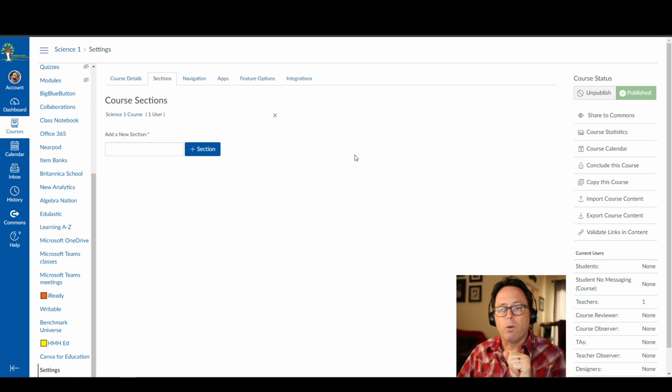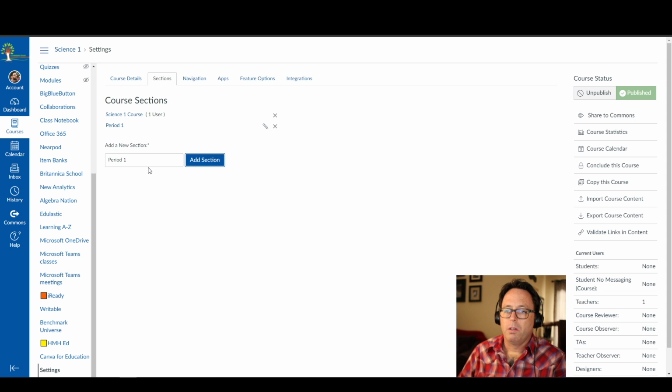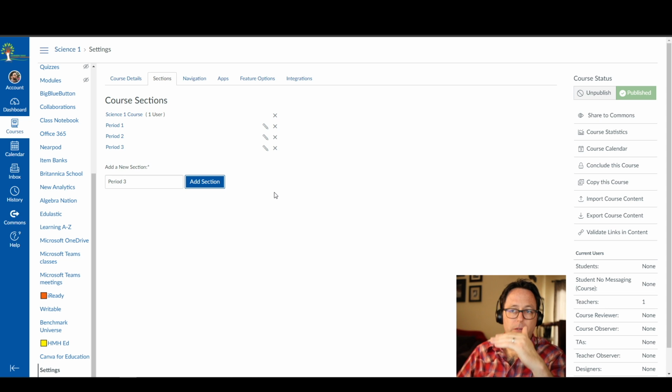But one other thing I want to get to is course sections. Now, if you're using a course that's already been created by the county, it's probably already divided up into sections. But if you create your own course, I strongly encourage you to use sections based off of periods. So I'm going to go period 1, let's say period 2, and period 3. Right? You can make as many sections as you would like. And then what I would do later is I would add students to each of these periods. Like I said, it's probably already done for you in your Canvas courses created by the county.